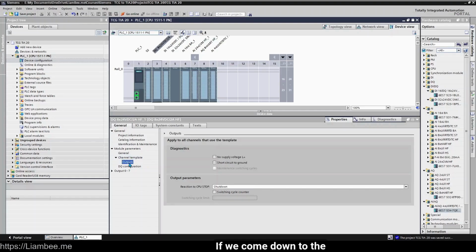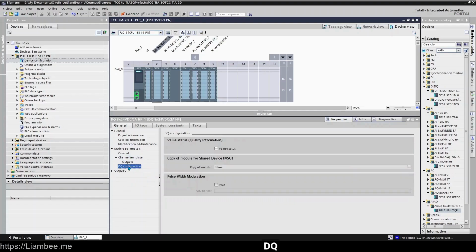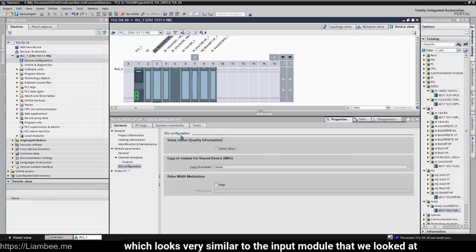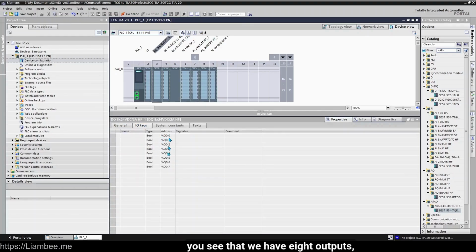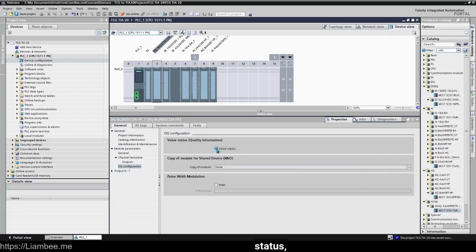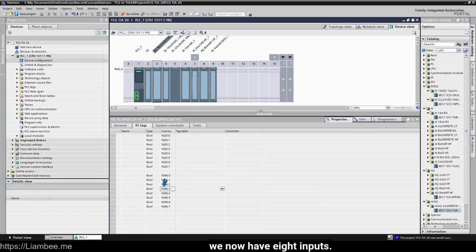If we come down to the DQ configuration, in here we have our digital output configuration, which looks very similar to the input module that we looked at earlier, but we can actually set some stuff in here. So for example, this here, our value status, if this is deselected, so let me just turn that off again and then come into IO tags, you see that we have 8 outputs, which is what we expect for an 8-way output card. If I come back to this and click value status, we now have 8 inputs.